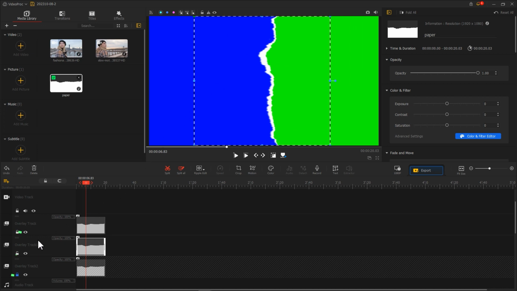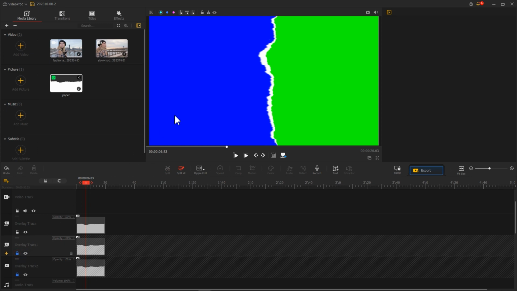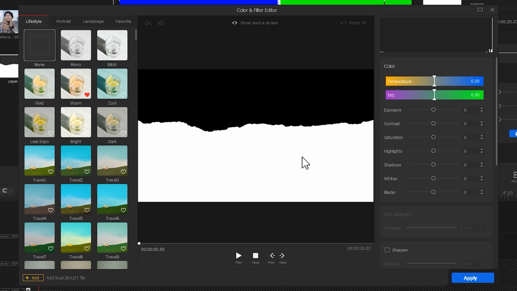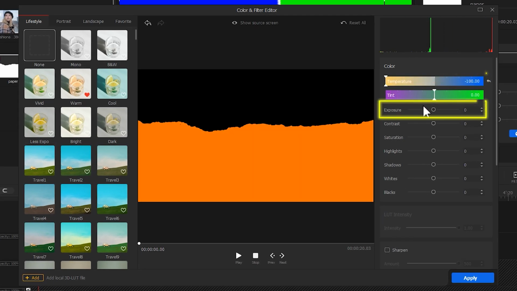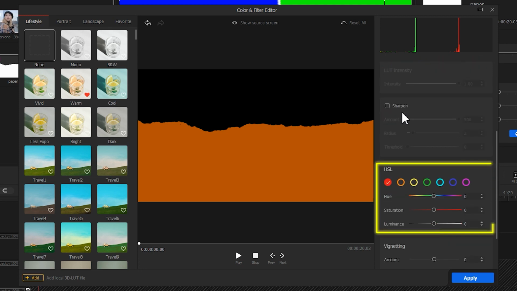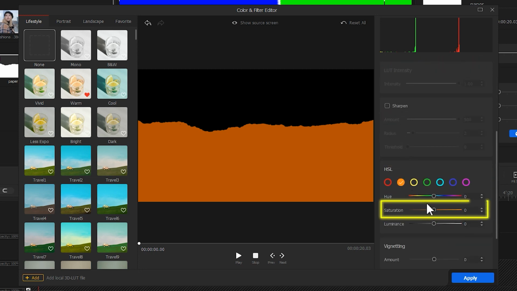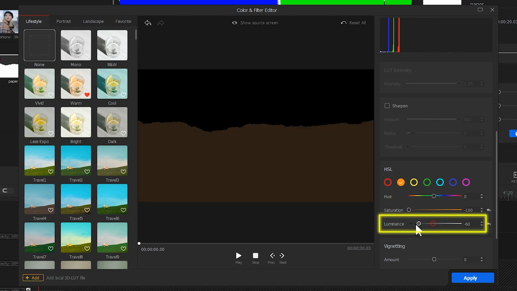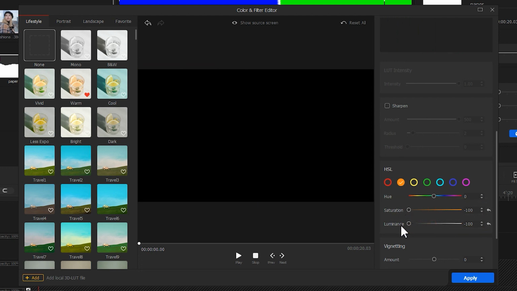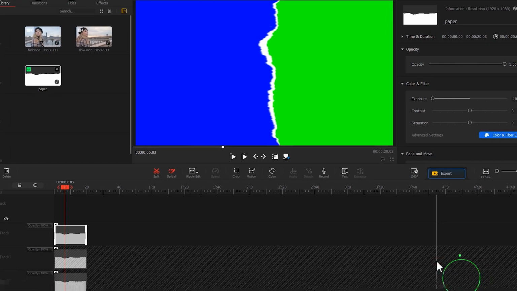Similarly, click here to lock the layer. Select the third layer in the preview window. Enter the color editor. Adjust the temperature and exposure to the lowest. Then, in HSL, select orange and adjust the saturation and luminance to the lowest. The screen will turn black. Click Apply to return to the main interface.